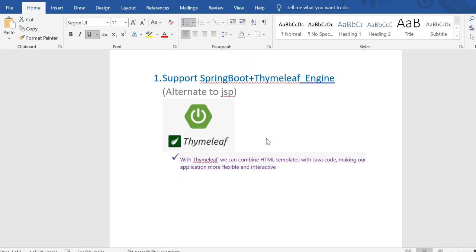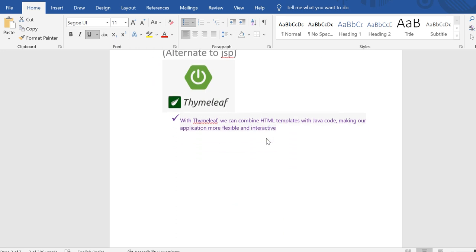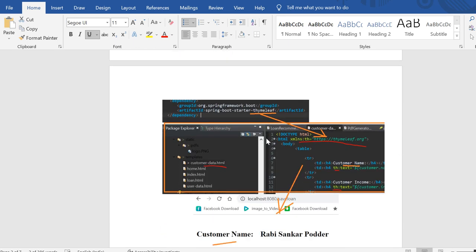To support Spring Boot, there is the Thymeleaf engine, which is an alternative to JSP. With Thymeleaf, we can combine HTML templates with Java code, making your application more flexible and interactive. Now, how can we integrate Thymeleaf with Spring Boot?